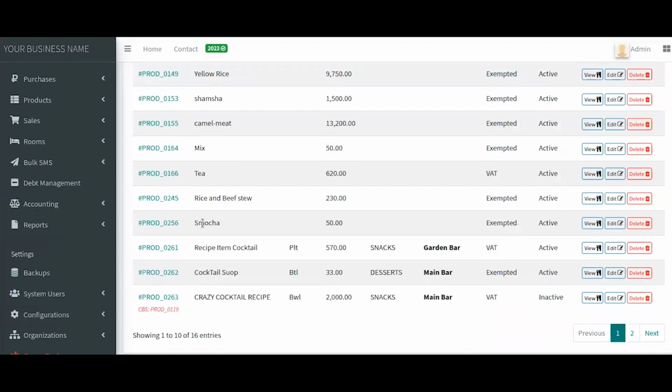Right, and here we have our Crazy Cocktail recipe already created. You can see that in this section you have the unit, the final unit of this item, the price, the category, which store should be affected, whether it should be VAT or exempted, whether it's active or not active, and the three buttons to view, edit, and delete. We also have our recipe code already auto-generated here, and I'll just note it down. You can note it down with me. That is 0263, and this now forms part of our item list.